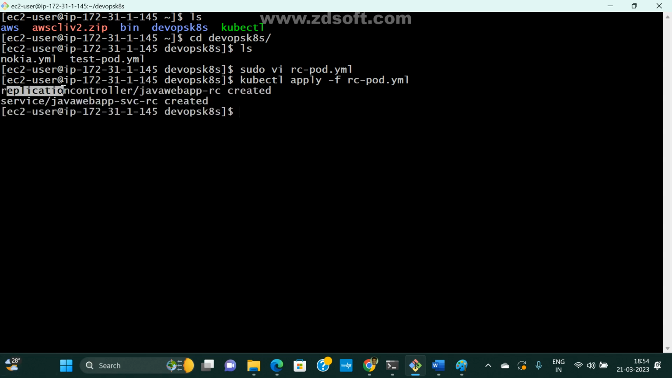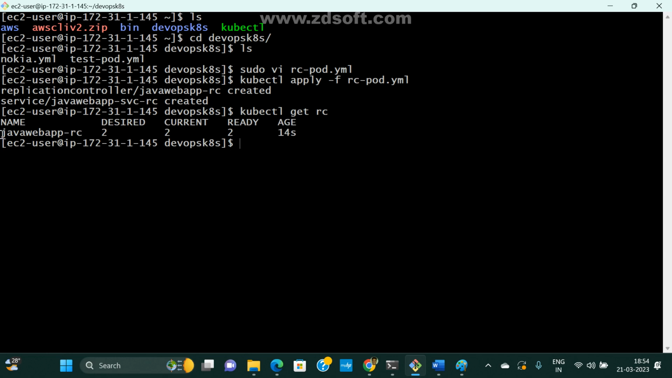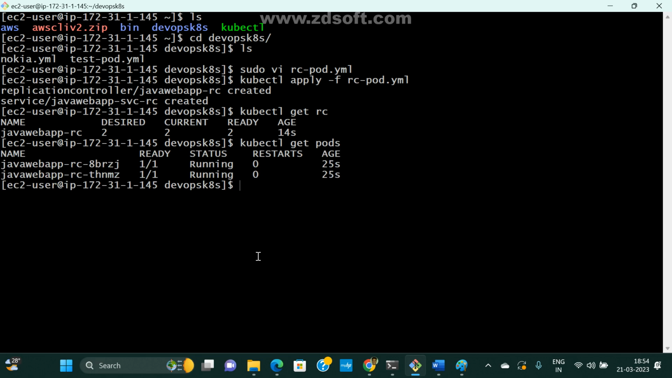Now see here, the replication controller is created. Now one service object is also created. Let me check it. kubectl get rc. Now see here, earlier it is showing desired 2, current is also 2. Now check how many pods are running. kubectl get pods.